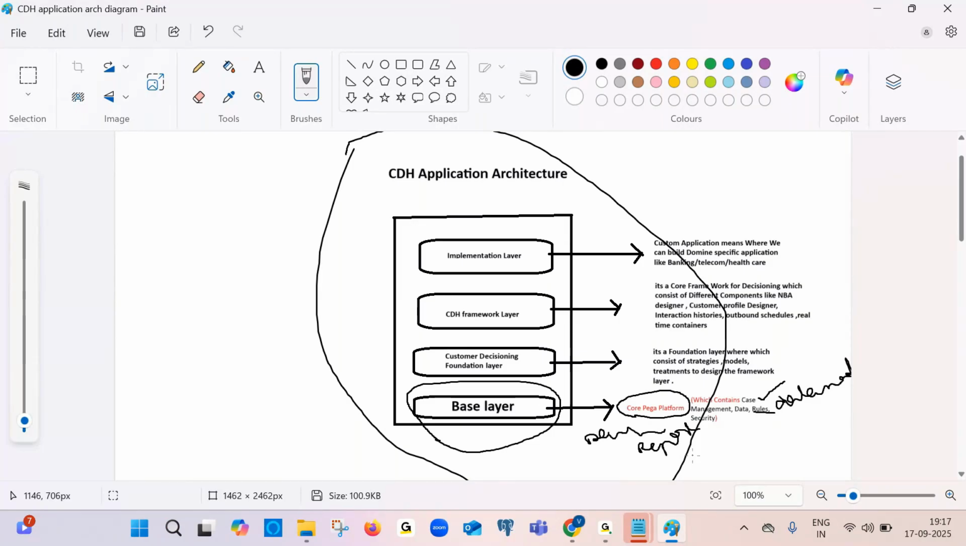And there are different rules like declarative rules, some kind of different services, right? So in the base layer of your application, while defining your CDH architecture, you are using a core Pega platform. Okay, and then on top of your core Pega platform, inside of this base layer, you have some out of the box rules, like OOTB rules, along with some newly created rules by using Pega features.